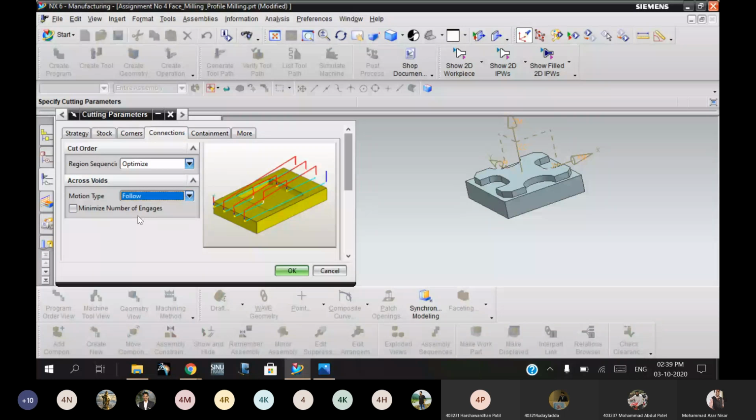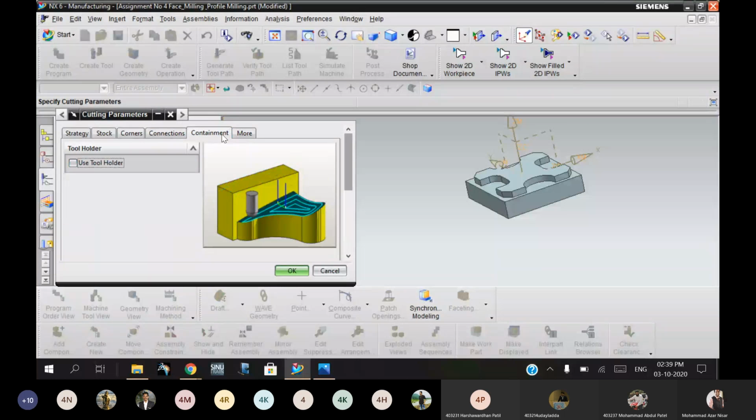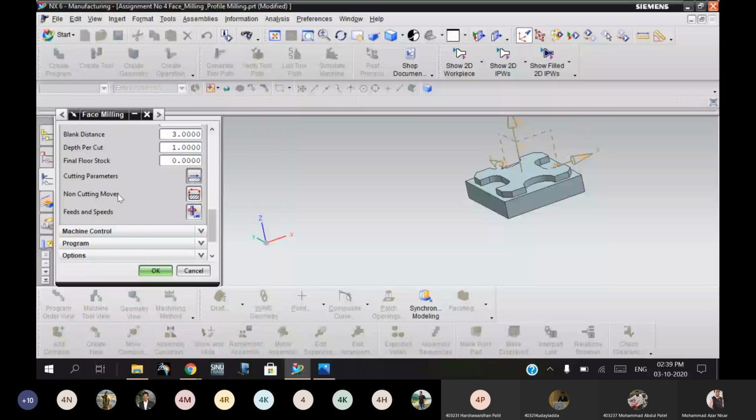And minimize the number of engages. If you check this, then it will not lift much. Okay, so I will minimize the number of engages. The engages and disengages will be less. Then containment: if you use the tool holder, then this tool holder will be there. Okay, so related to the tool holder, I don't want to select it. Okay, so after these cutting parameters, there are non-cutting parameters.